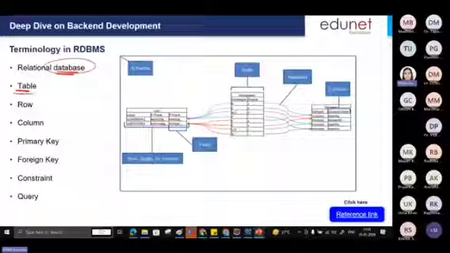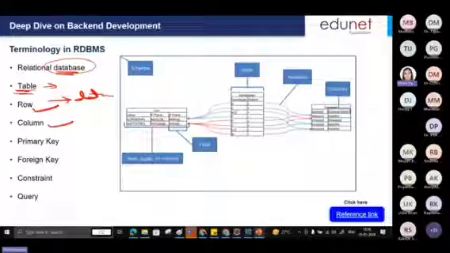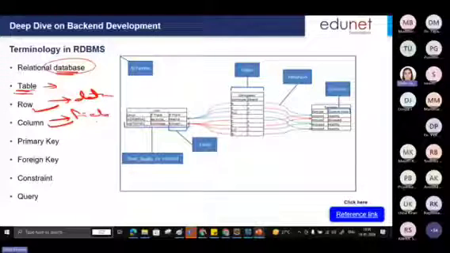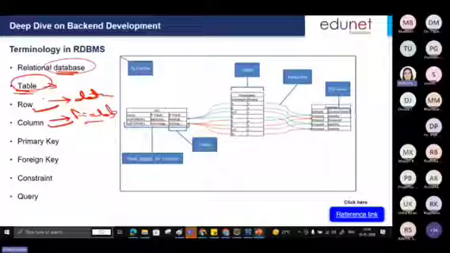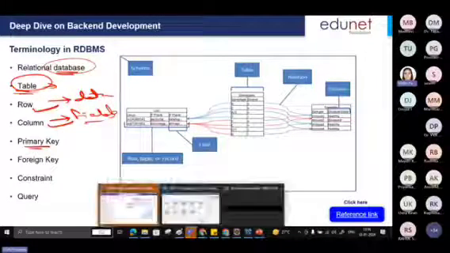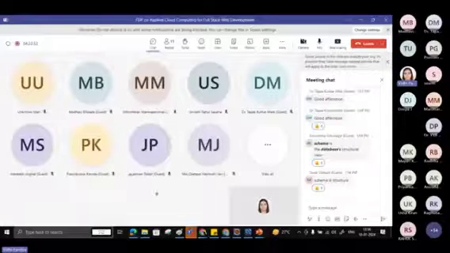So what do you mean by table? A table is nothing else but a tabular structure where we store the data, which is made up of rows and columns. As I already said, rows are used to represent the original data, the information, the content, while columns are nothing else but the fields through which we are forming the table. Now the other term is primary key. Can anyone tell me what you mean by primary key?